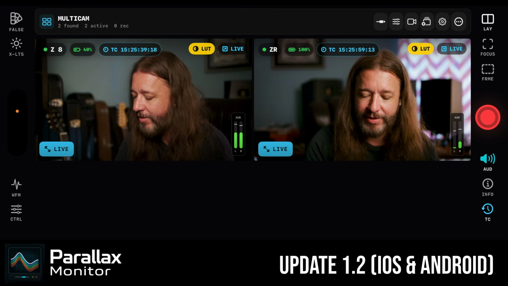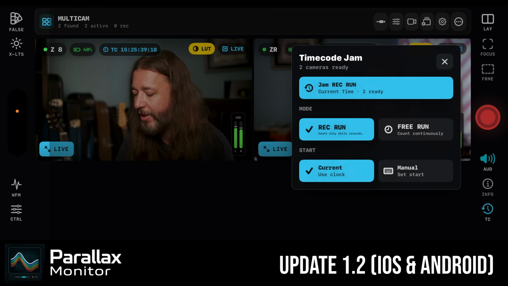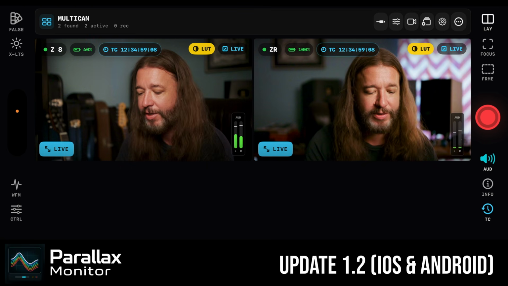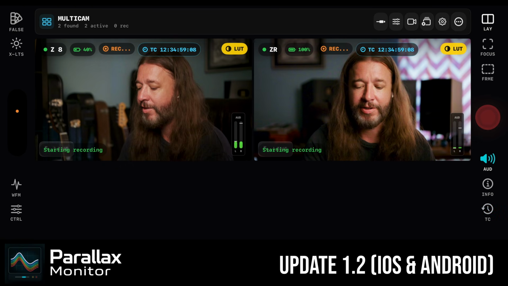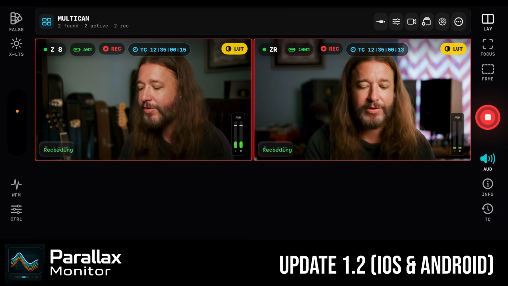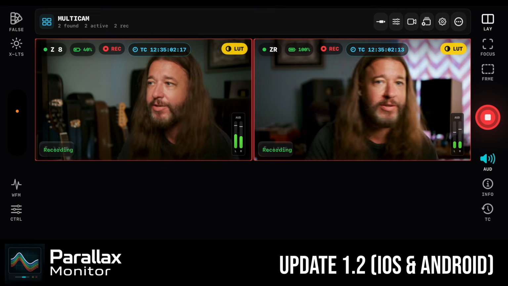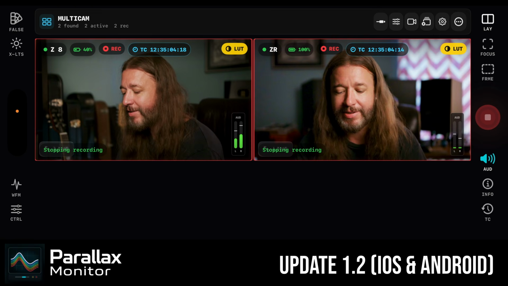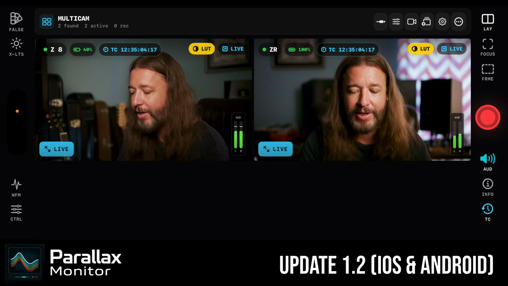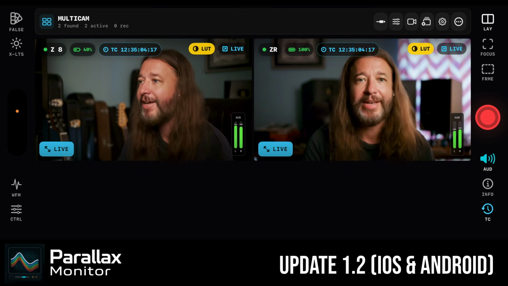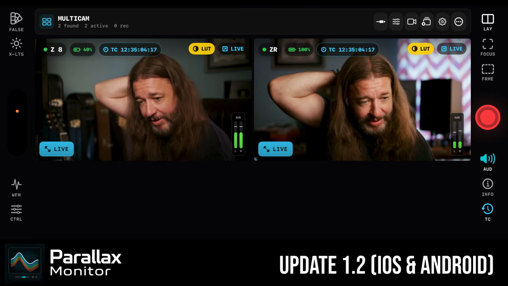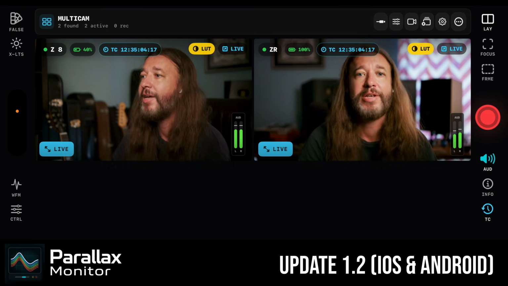We've also added a timecode jam. I prefer record run, and I'm going to use the current timecode clock, and I'll just jam the two cameras. And now you can see that they're perfectly in sync. I'll hit record, and we can do our thing, stop record, and you'll see that at the end, both cameras are locked in timecode. Very cool. Saves you if you don't have an external timecode sync device and you just have the app and a few cameras.